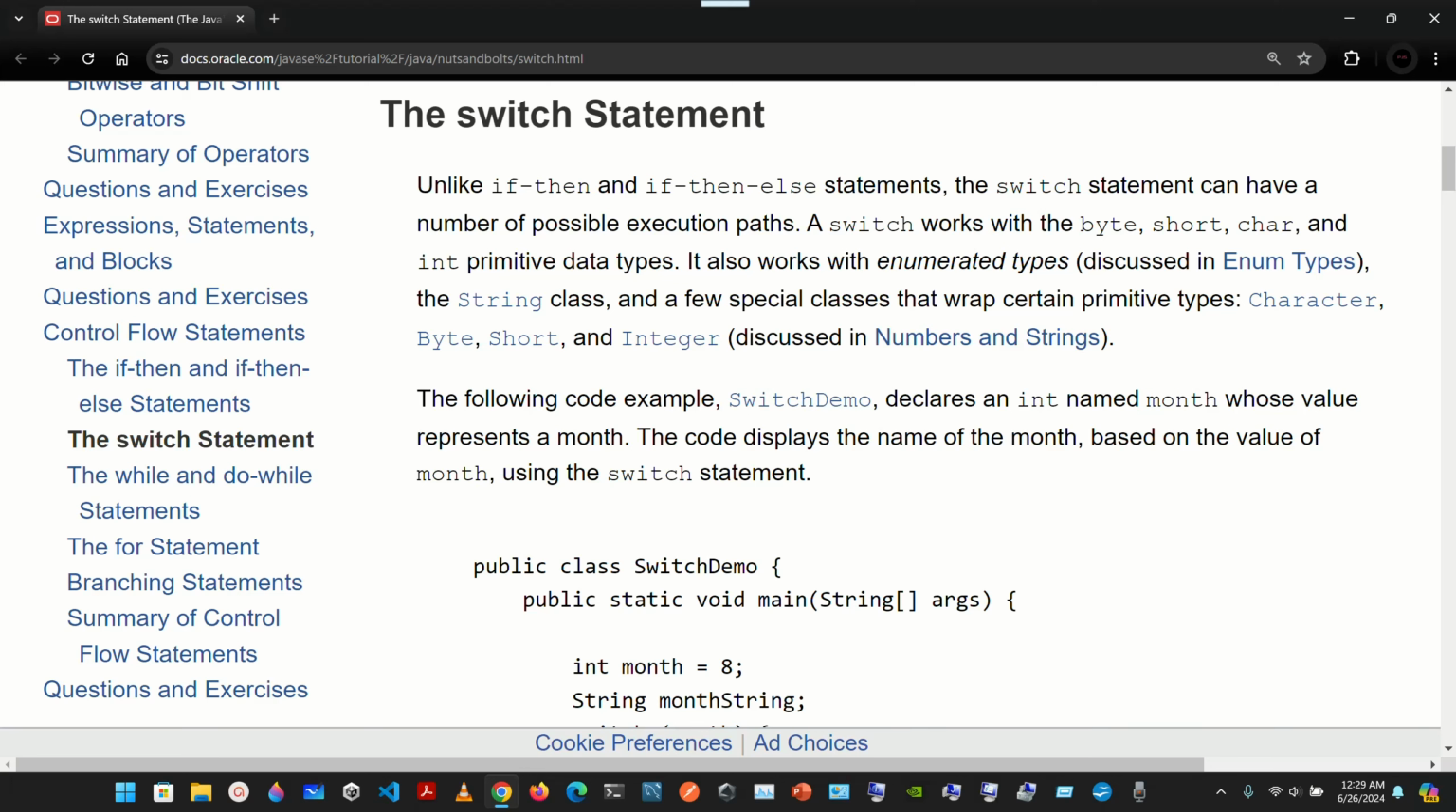The switch multiple selection statement performs different actions based on the possible values of a constant integral expression of type byte, short, integer, or char. So right now we're gonna see an example.